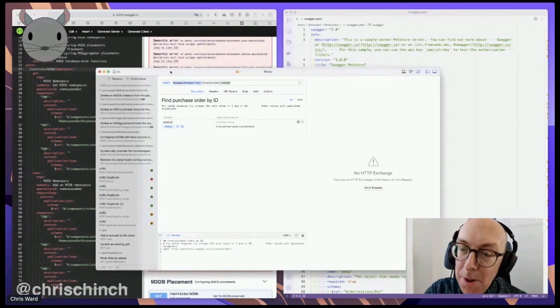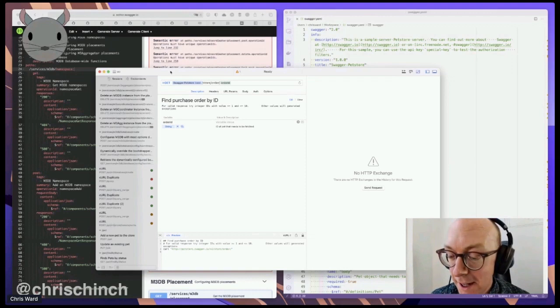So this is Paw. It's Mac only, but I do quite like it. It does have some limitations, but it's a very nice option for prototyping and experimenting if that suits you. And there are some collaboration options if you so wish.